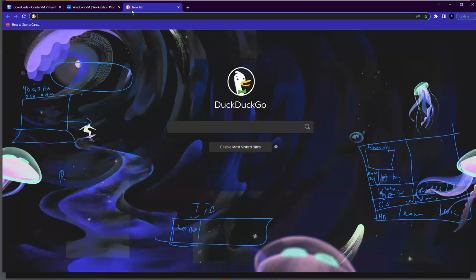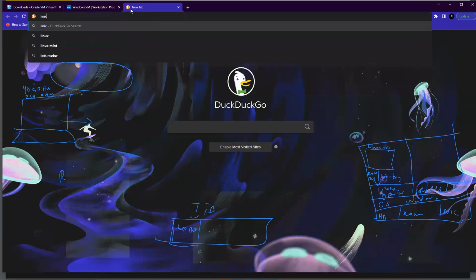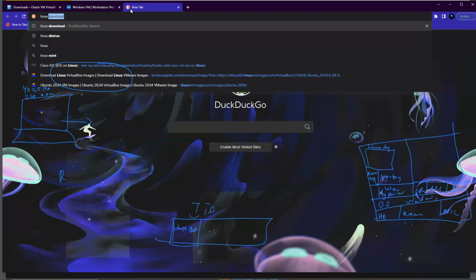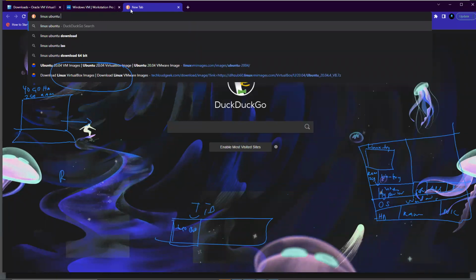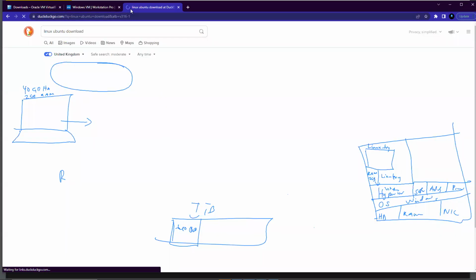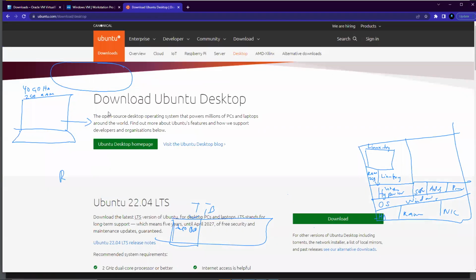Since you want to use Linux, you would want to go and download the Linux operating system. So we'll search Linux Ubuntu download. We want to download the operating system. If you go on their website and click here, it will download it. Because I already have it, I'm not going to download it another time. All I'll do is find it and then use it on my computer.